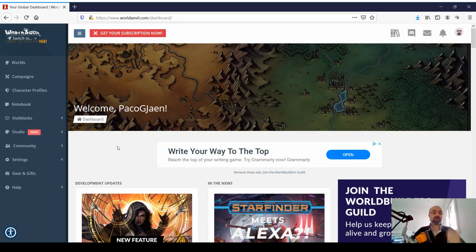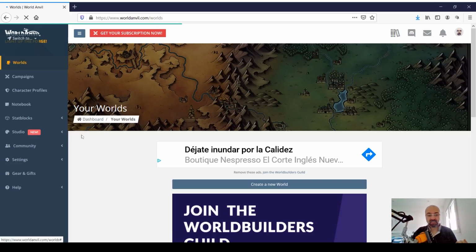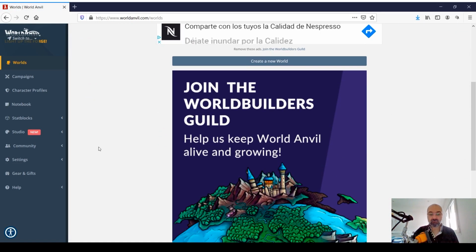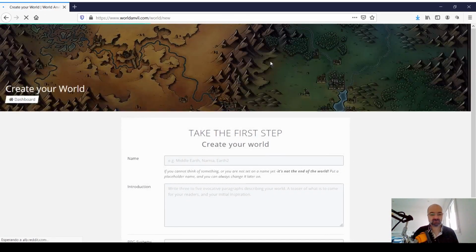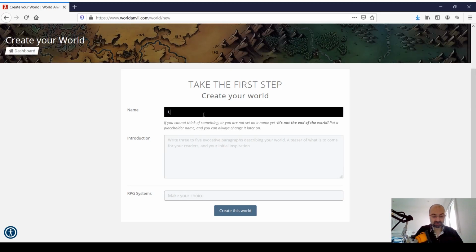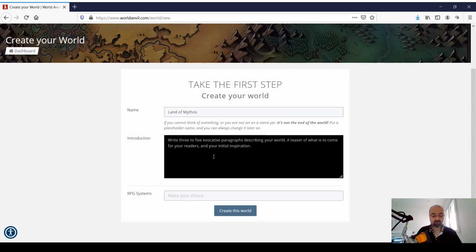So the first thing I'm going to take a look at is worlds. And Worlds says that I have to create a new world, or I can join the World Builders Guild. Let's create a new world and see what happens. Okay. Name. So we're going to call it the Land of Mythos, which I have already typed someplace else. And I'm going to type a quick introduction. This is a campaign setting for Cthulhu-based games that is inspired in the south of Spain.